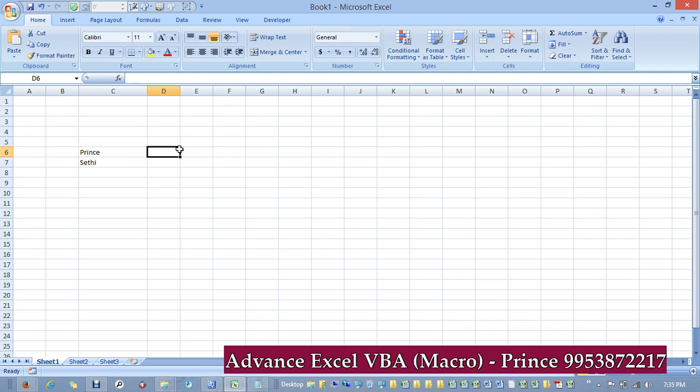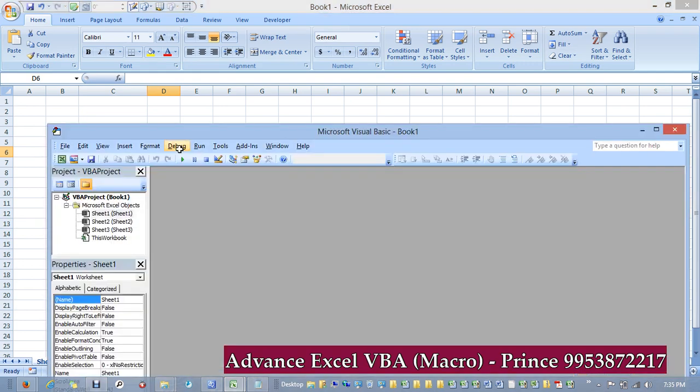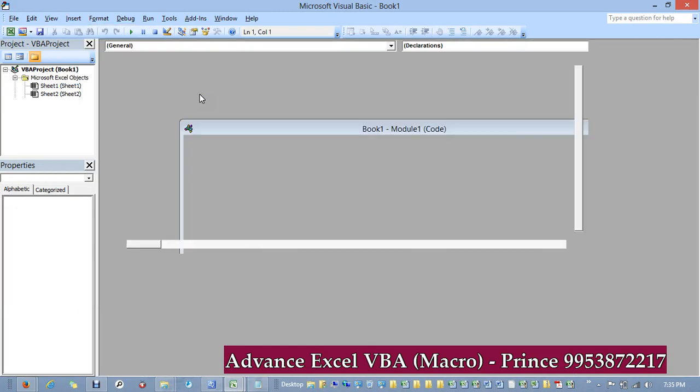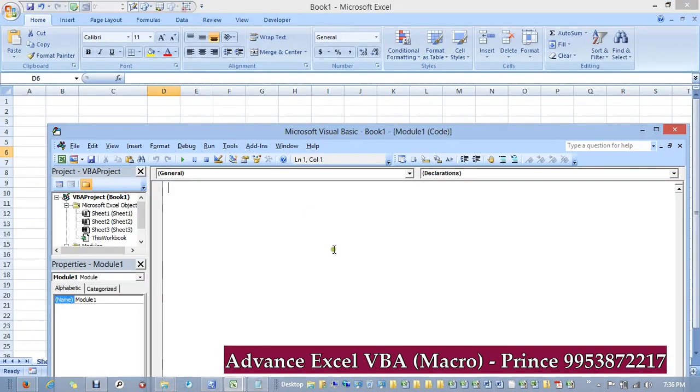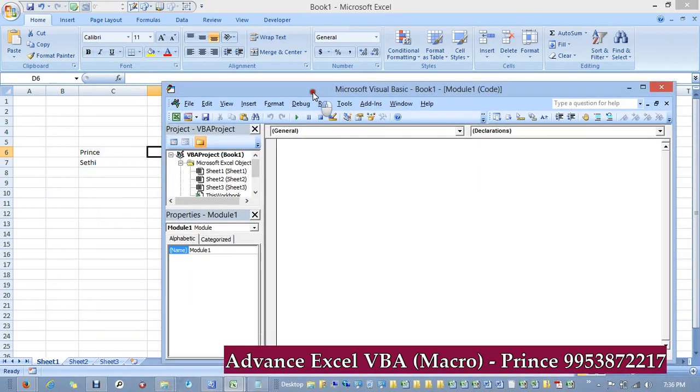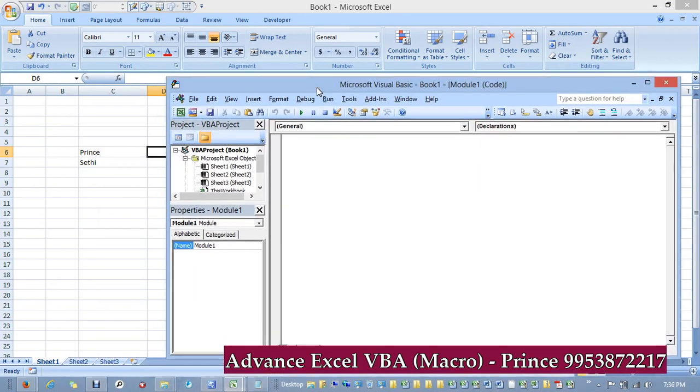I will not take you much into technical terms. Straightforward, I'm just opening the VBA editor and inserting a module over here. I'm creating a function over here.